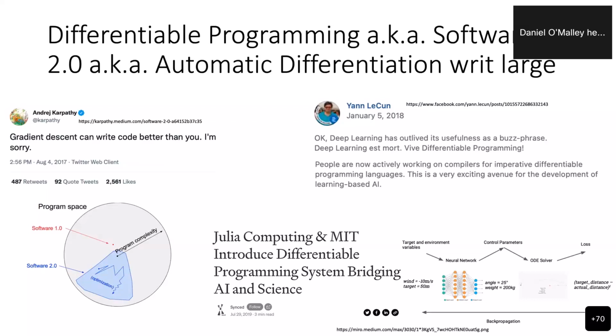And so this idea is exciting to people, not just in science, but also coming from the machine learning world. There's this tweet by Andrej Karpathy, who is the machine learning head honcho at Tesla. And he has this tweet that says, gradient descent can write better code than you. I'm sorry. And he has this accompanying blog post where he goes into a little more detail about what he's thinking.